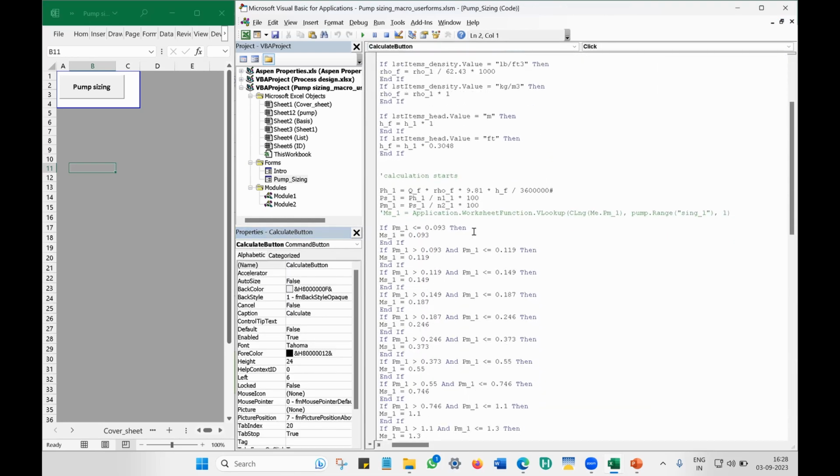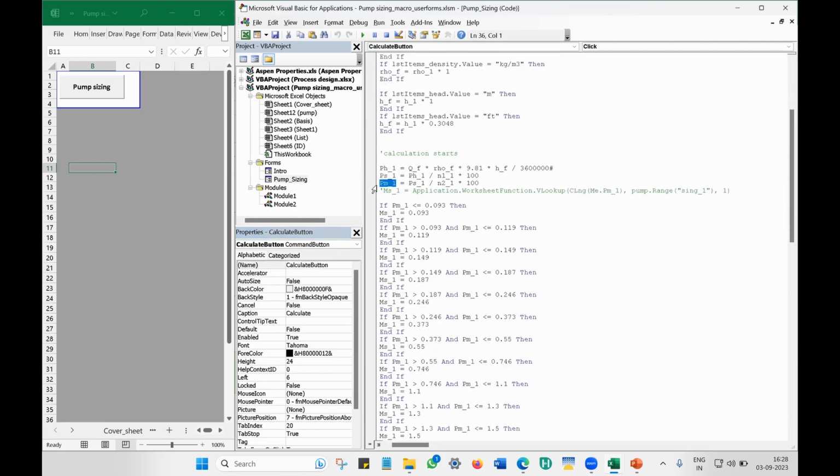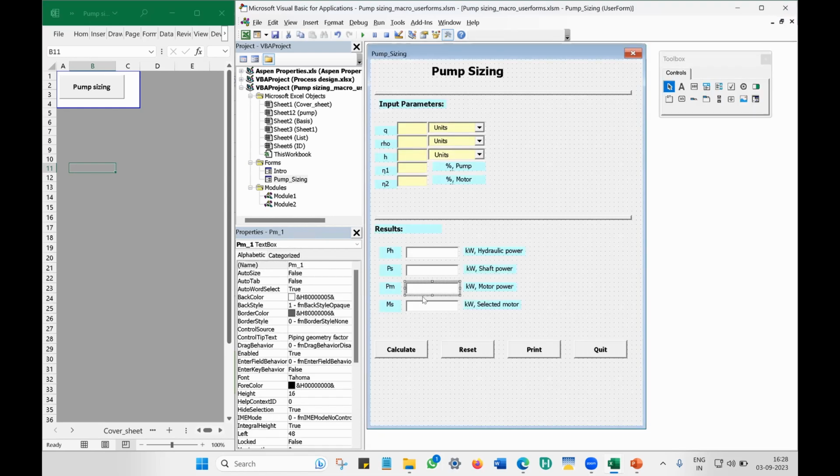Then goes motor power. So motor power is what? Tau power divided by n2_1, the motor efficiency. And this value will again be reported in pm_1. Okay, this is the motor power.